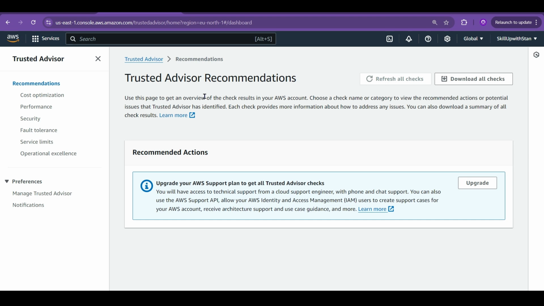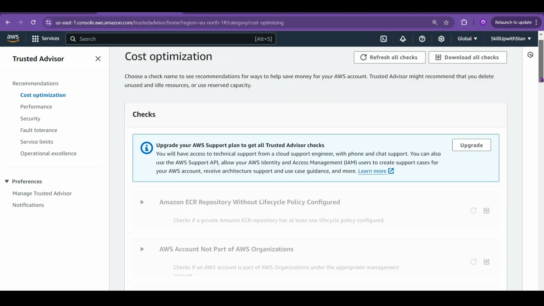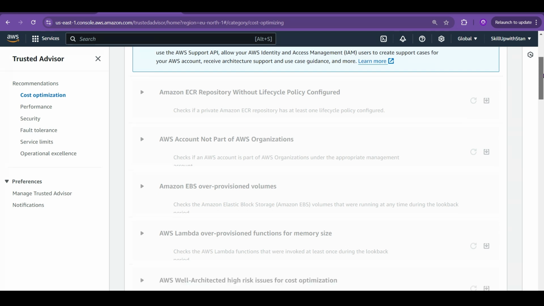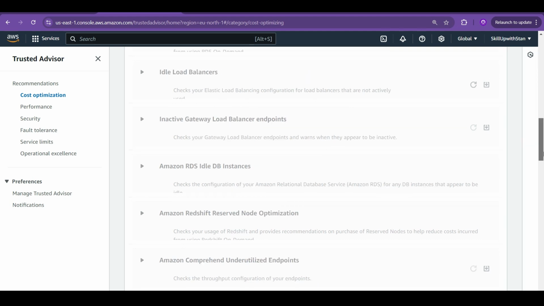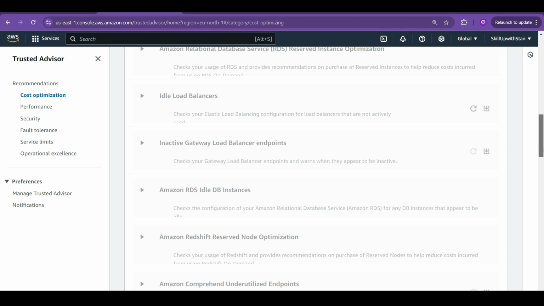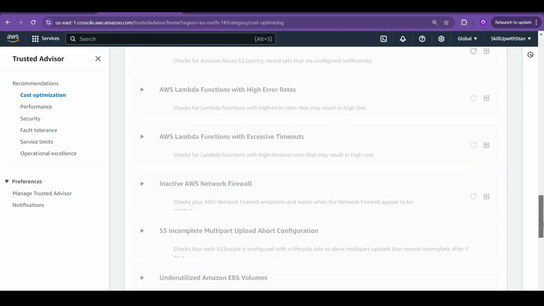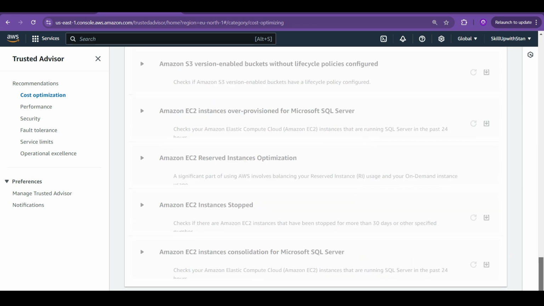If you go to cost optimization here, it will give you recommendations on what is the current consumption of your EC2 instances, where exactly you have over provisioned your EBS volume, where you have not properly configured your ECR, S3 bucket, where you can apply reservations for your EC2 instances, which are the idle load balancers, which are the idle RDS instances. It gives you a lot of information, like the unassociated elastic IP addresses. The Trusted Advisor tool also gives you the option to right size the instance. So which are the instances which are over provisioned?